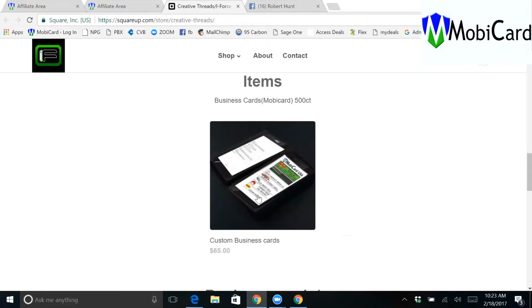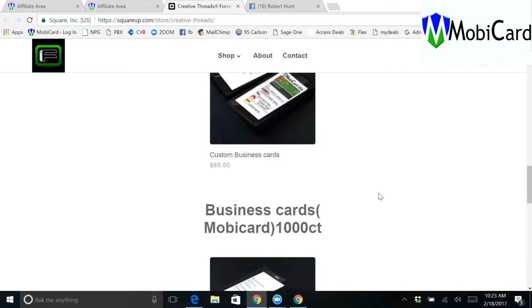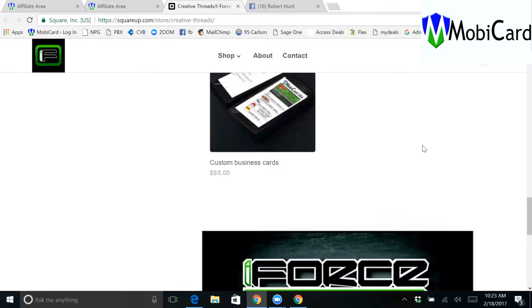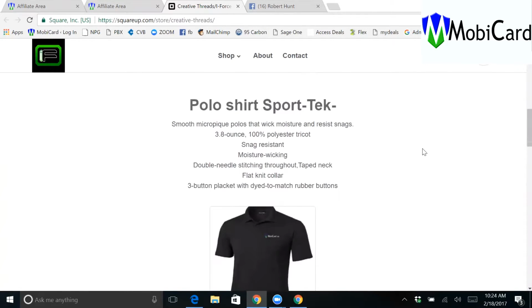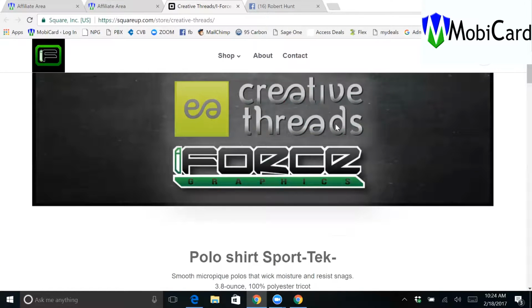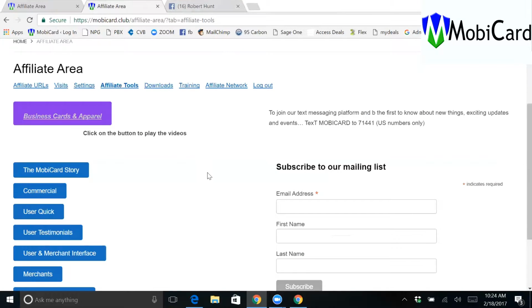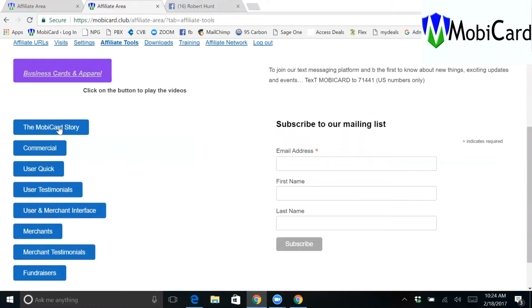But we've got a new design that looks even better than this. It actually looks like the front of MobiCard. So it looks like a cell phone, which is pretty cool. And you can order your business cards from him. He's going to be having a lot of other things up here. I told him to start doing like bags and hats and clothing for ladies and a bunch of other stuff that's just going to be a lot cooler for folks to wear and use. You've got different videos on MobiCard in here.